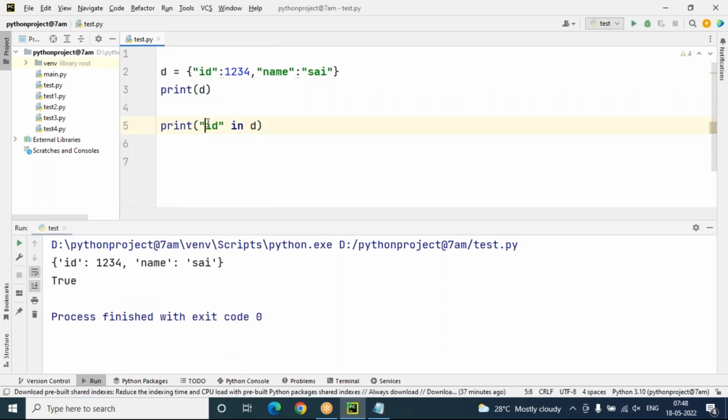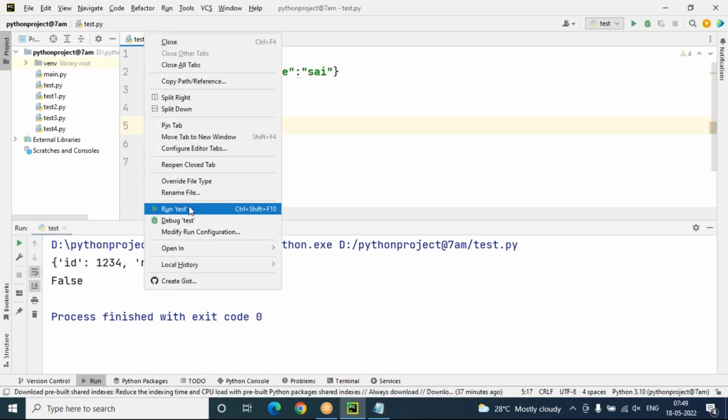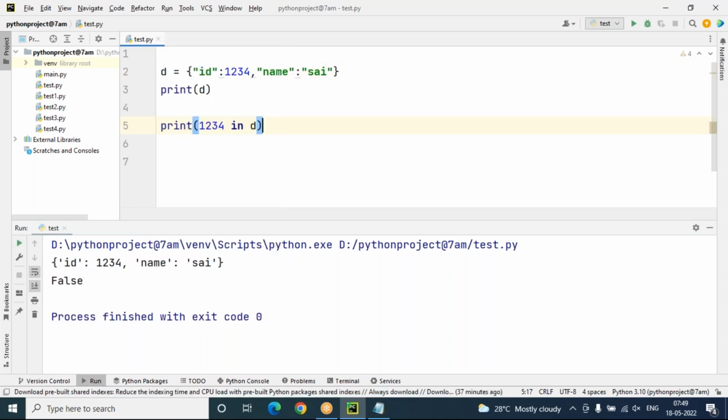Yes, true. Employee ID, it's not there, so obviously false. Suppose here I'm taking 1234. What is 1234 actually in the dictionary? It's a value. But can you check whether a value is there or not? No. The membership test is applicable for a dictionary on keys only, not for values.